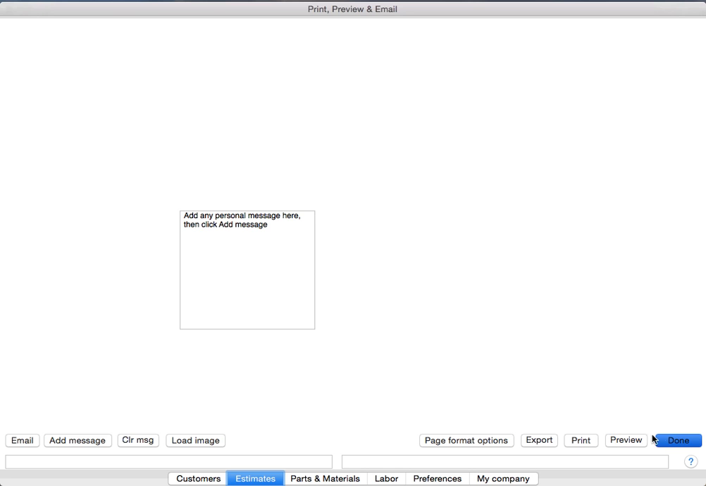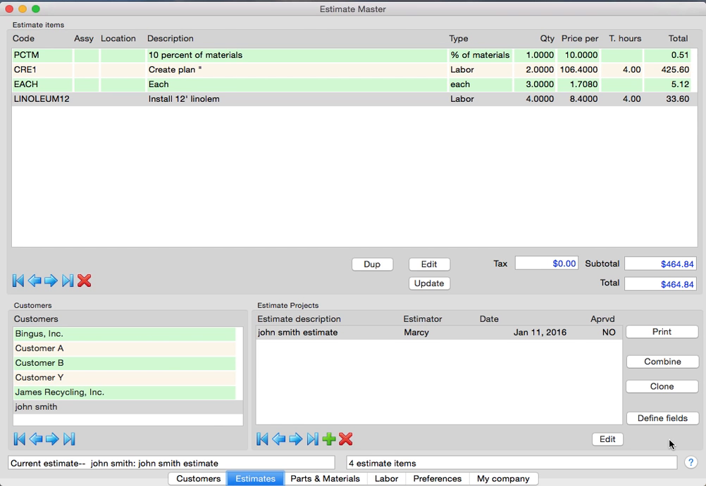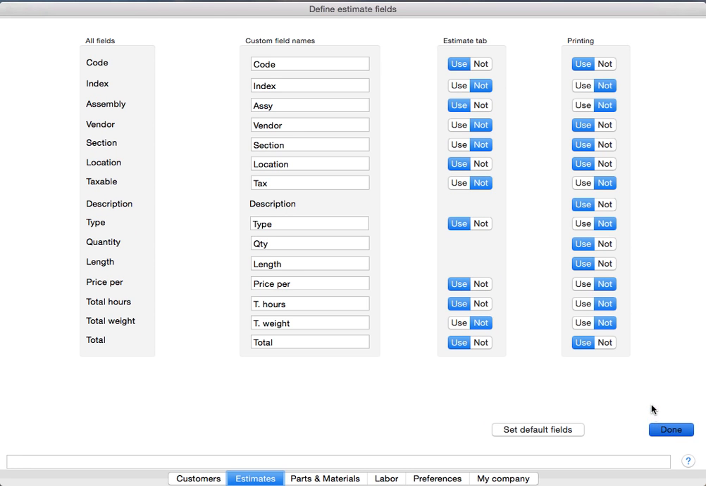And then also at the top of the screen are columns. These are the fields. You can choose different fields by clicking on different defined fields here. And there are two columns. One is for what you see on the screen, and one is what you see in the printout that you give to the customer. So you can have any number of fields.